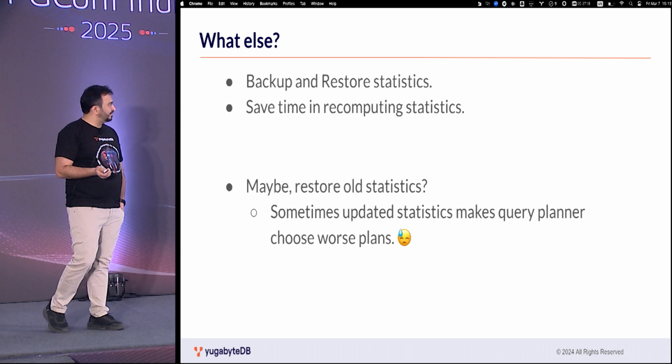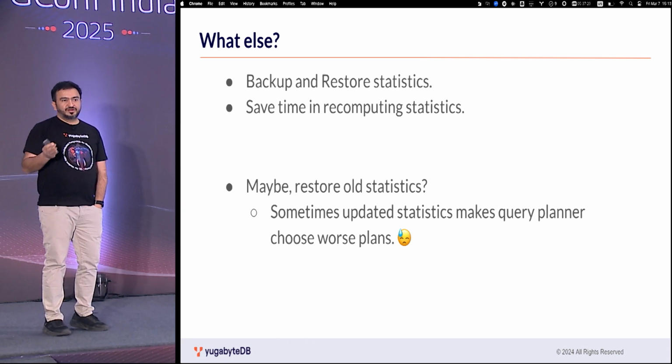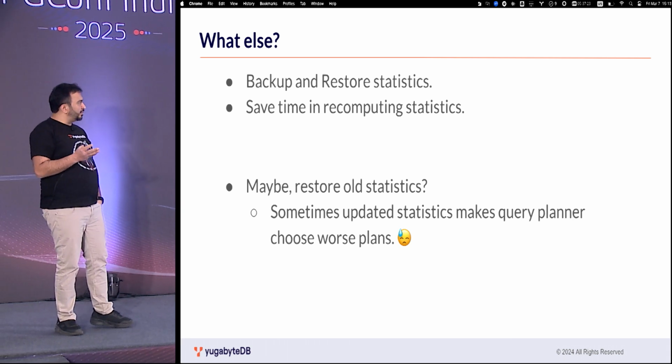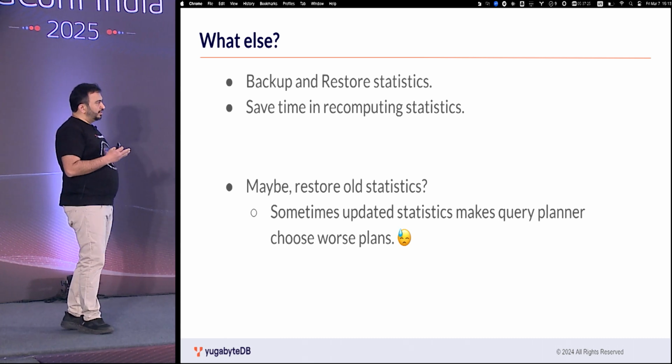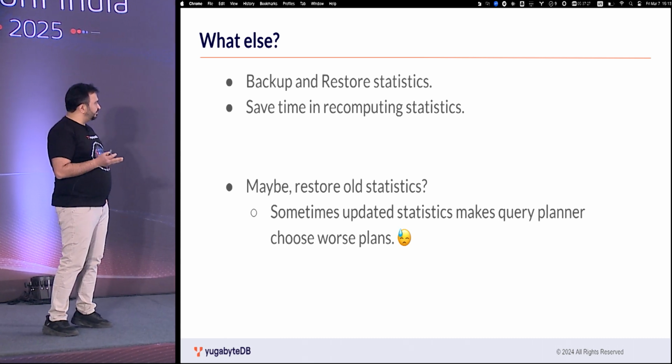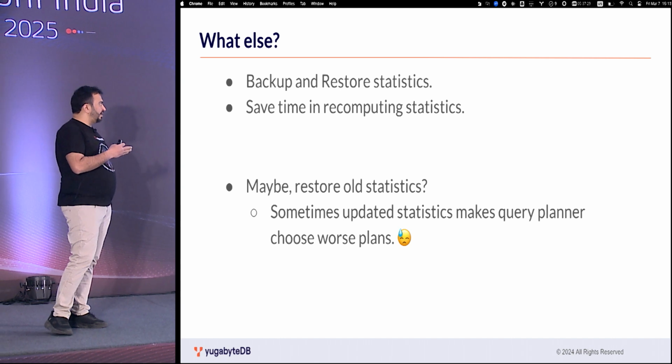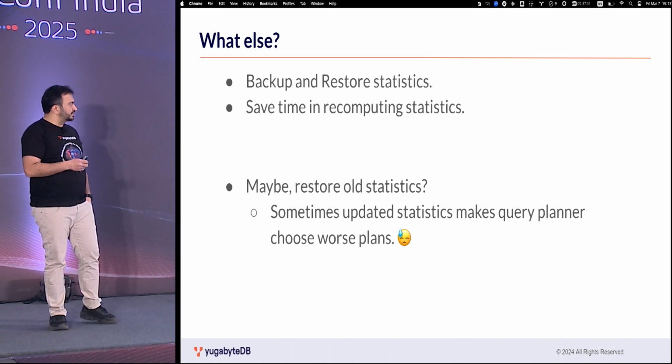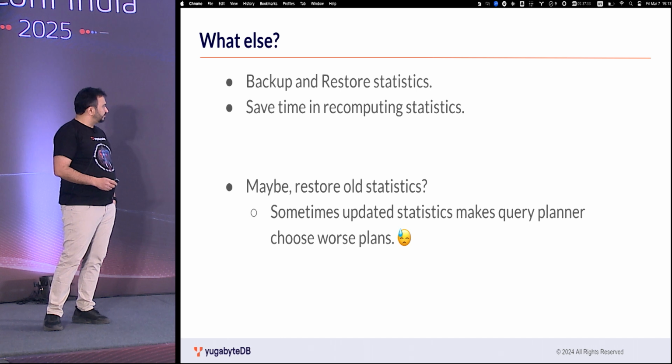What else? You can also use it for backup and restore of statistics. Computing statistics can also be computationally intensive. And so you can save time by backing up and restoring statistics during upgrades or migrations.